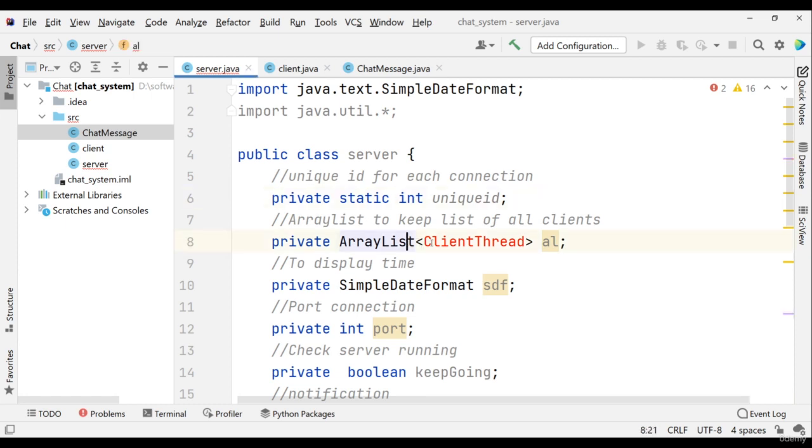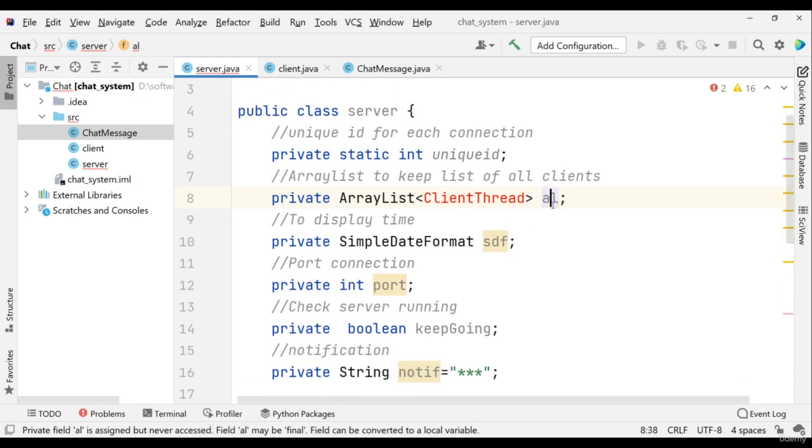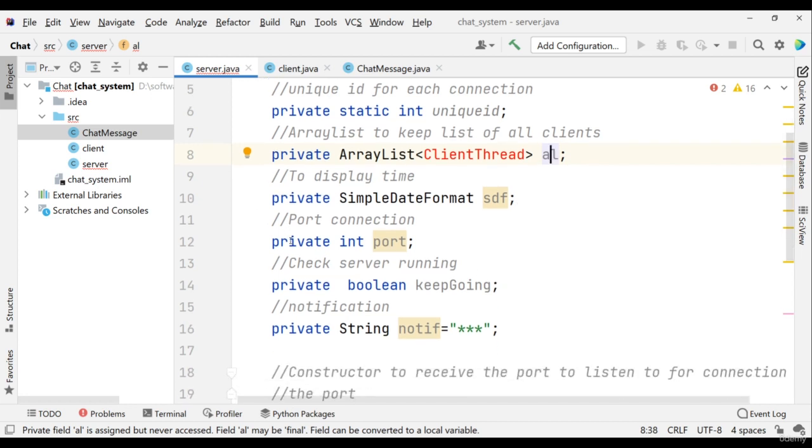Then I created an array list which consists of client threads. I will tell you how we can create a client thread and everything, which is basically named as AL. Then a SimpleDateFormat to mention the date and date format here. Then a private int basically for the port connection. Then server running to check whether the server is running or not.